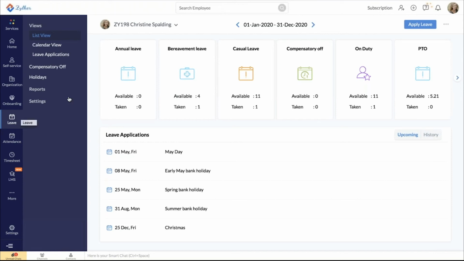We offer comfortable views for you like the list view and the calendar view. So even before you go and apply for leave, you get a quick look at your available and your taken leave balance across different leave types. And all your leave applications, they stay here in one page.